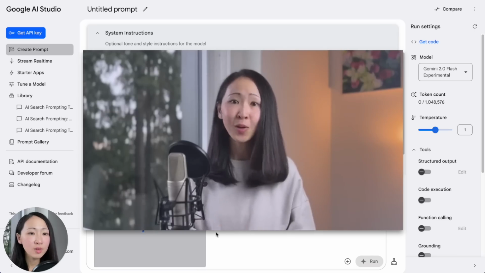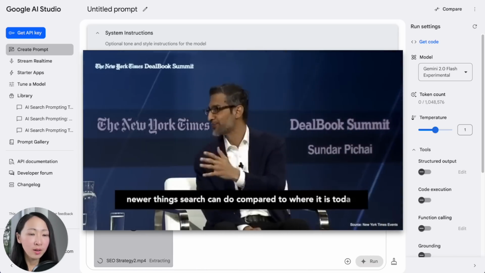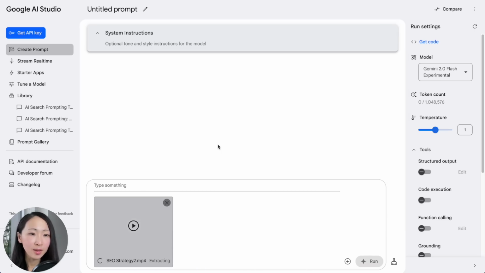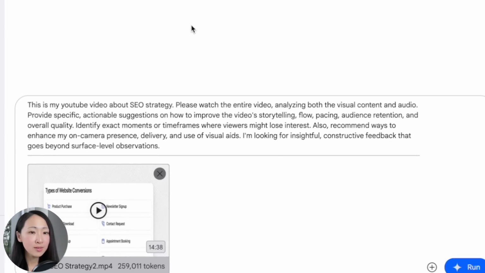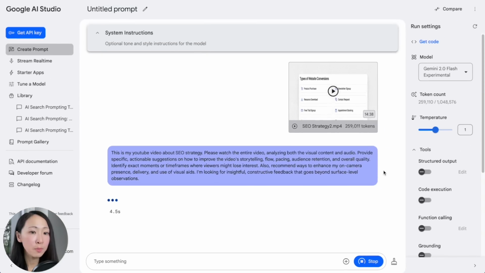Let's say I have this YouTube video about SEO strategy, and I want Gemini to help me analyze it. Now upload the video and ask it to analyze both the visual content and audio. Provide suggestions on how to improve the video storytelling, flow, pacing, audience retention, and overall quality. And also identify exact moments or timeframes where viewers might lose interest.